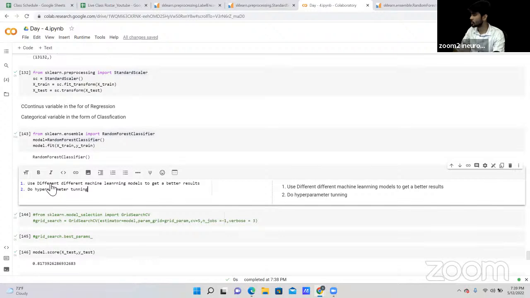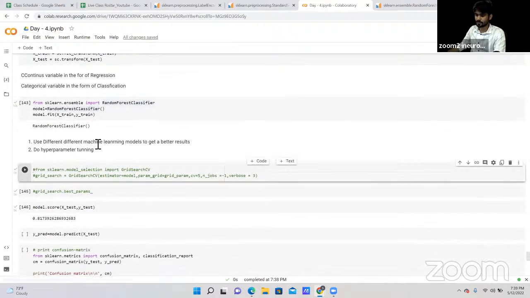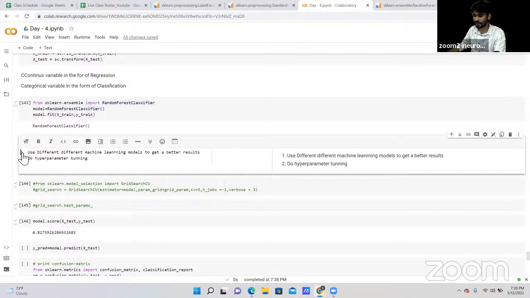Okay, so you can use two things. First, use a different machine learning model. Second, do the hyperparameter tuning. Based on this, you will get a better accuracy. Right now, we are getting 81% accuracy, but after doing the hyperparameter tuning, definitely we will reach more than 85. Okay, so this is the task that I'm going to provide you guys. Just try to follow and complete this task before tomorrow, tomorrow 5 p.m.